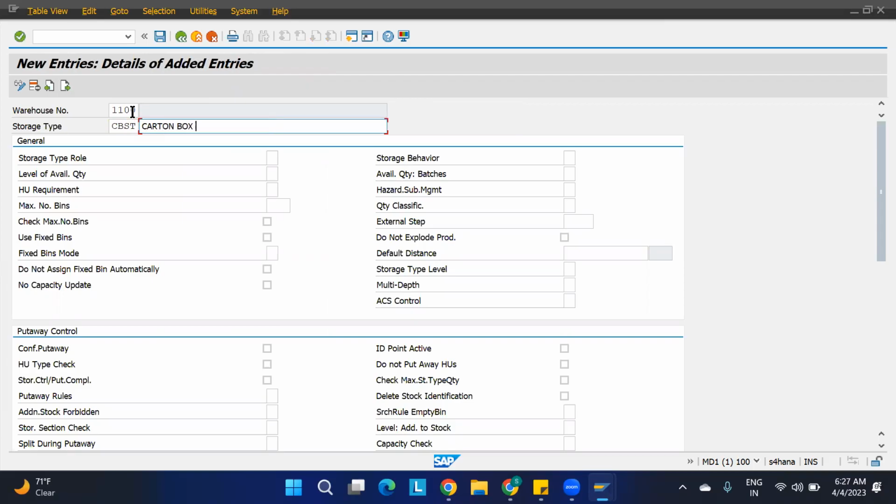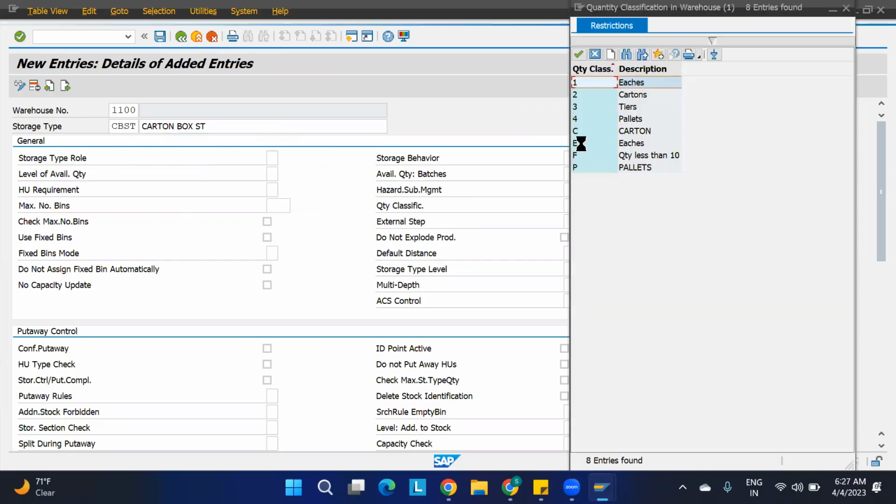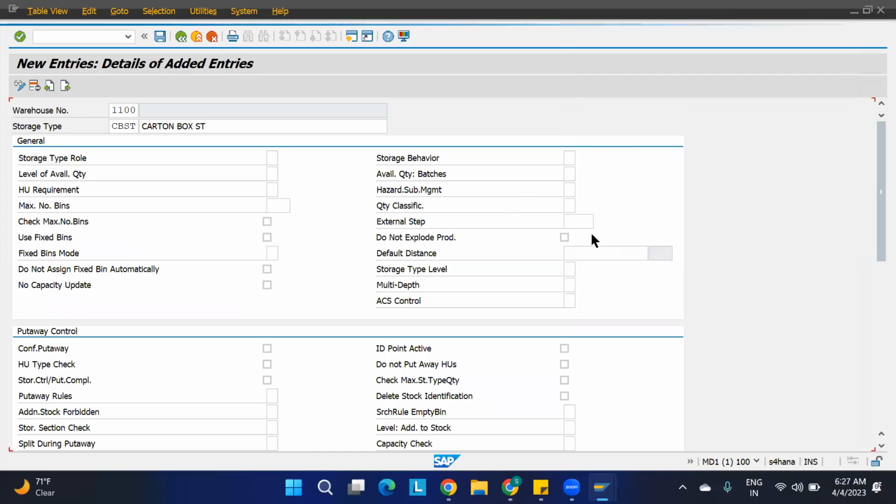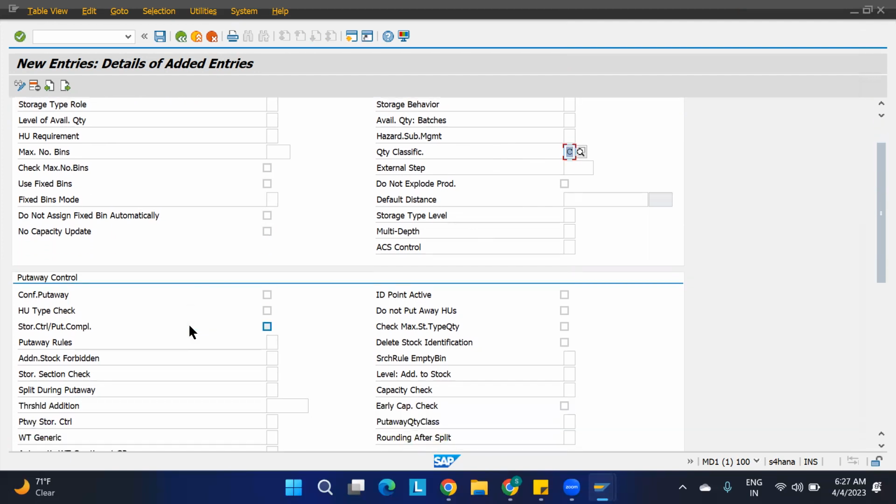Carton box storage type I'm going to define. And put away rule, I'm not going to give anything. This is a standard one. Here quantity classification is important, we have to provide this. I am creating the carton box storage, so I have to select it as C. Here I am quantifying the materials based upon the classification of the quantity. So one carton box means if 10 eaches are coming, it is automatically taken as one carton box. Next, we need to tick this because this is the final storage type.